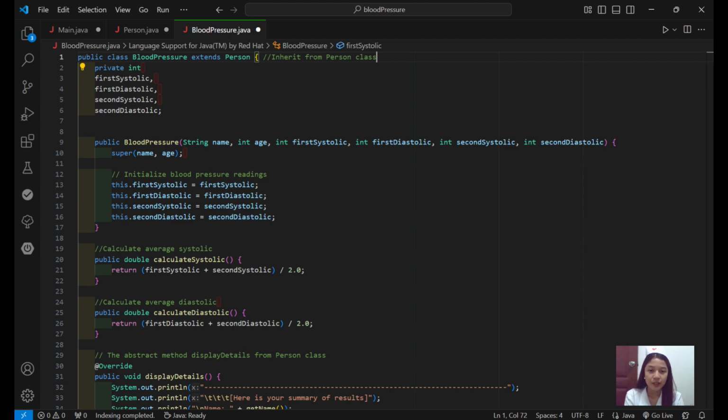Lines 9 and 10, there is the constructor for the BloodPressure class. The super keyword calls the constructor of the parent class Person, passing name and age to initialize those fields in the Person class. This means that when you create a BloodPressure object, it also initializes the name and age inherited from the Person class.